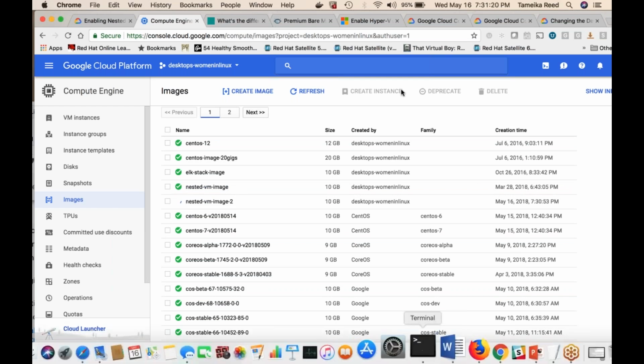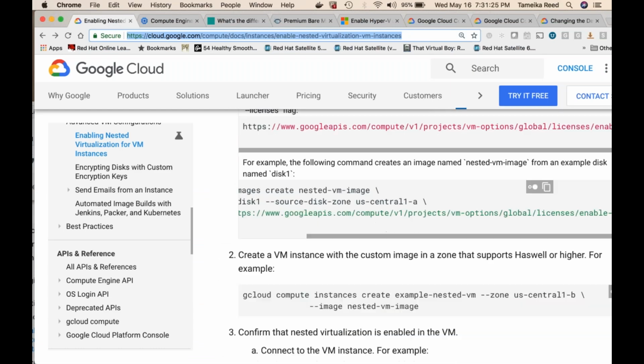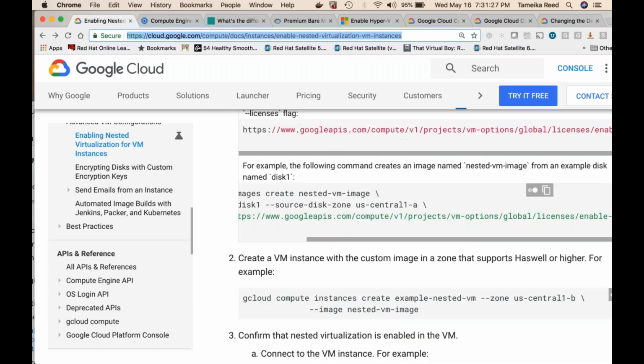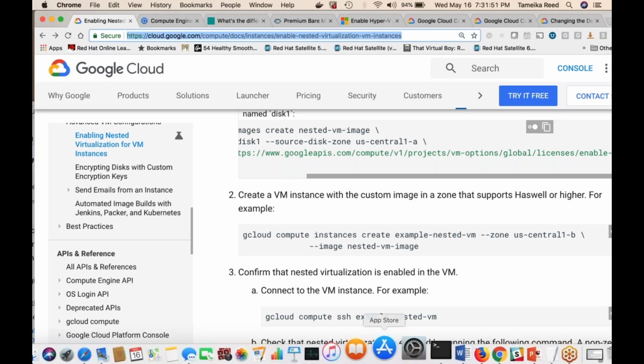All right, so let's go back to our info here. We took care of step 1. Step 2 says now create a VM with the custom image. I'm making my image, and once I make my image, I'm going to create my VM based upon this image. I have no idea what's in that image right now. We're just going to create it and go from there.